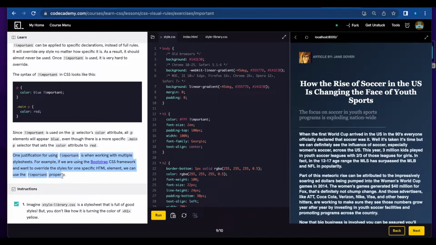And one justification for using important is when working with multiple style sheets. For example, if we're using the Bootstrap CSS framework and want to override the style for one specific HTML element, we can use the important property.